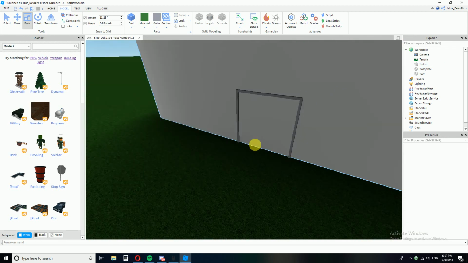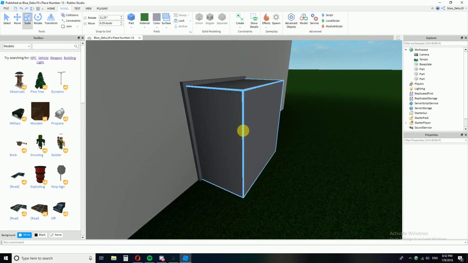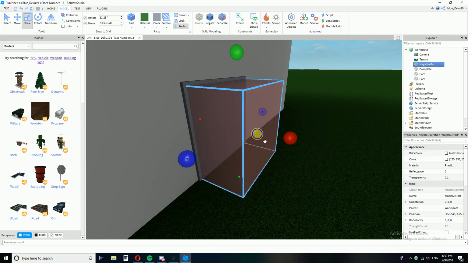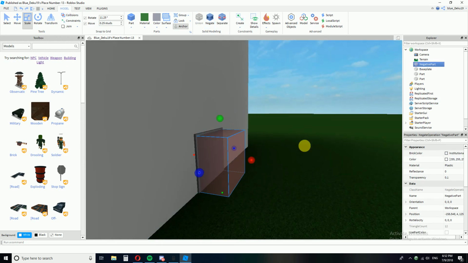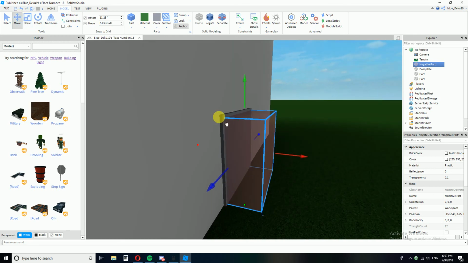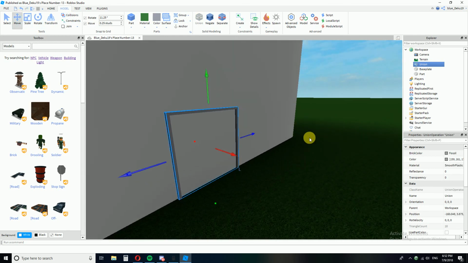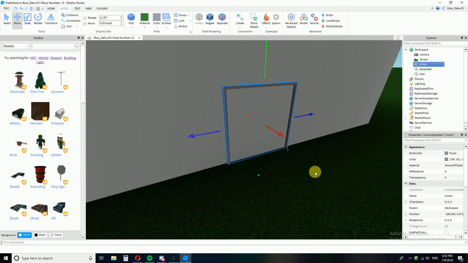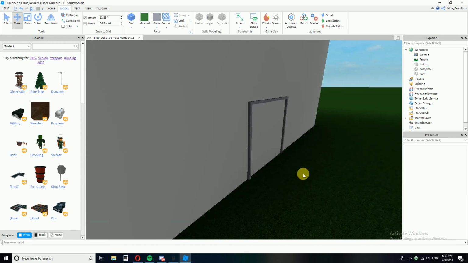The union feature allows you to negate something like this, if you hit negate up here, and it makes it just a negative part. So whenever you union it with something, it removes whatever is in its path.